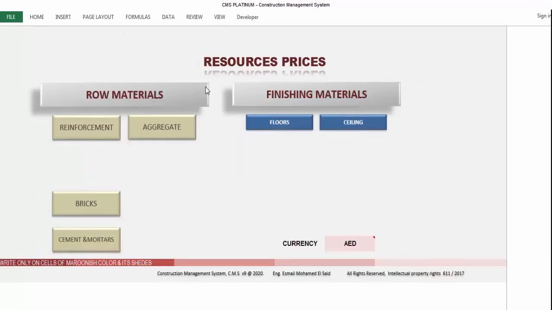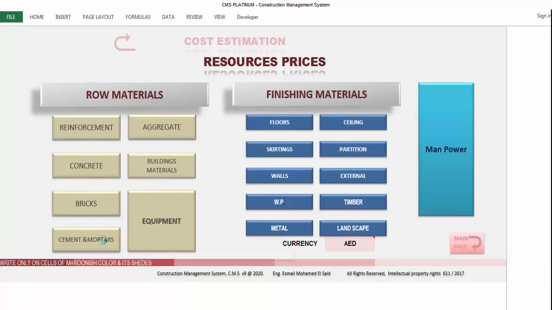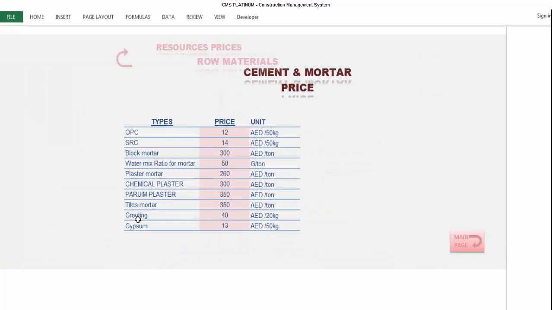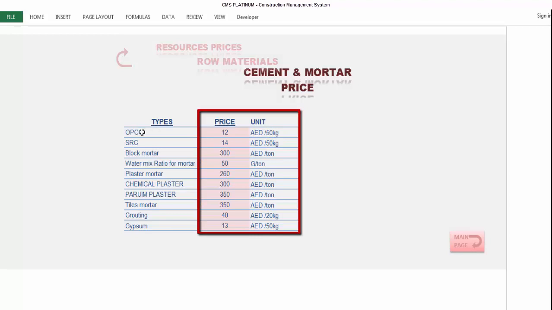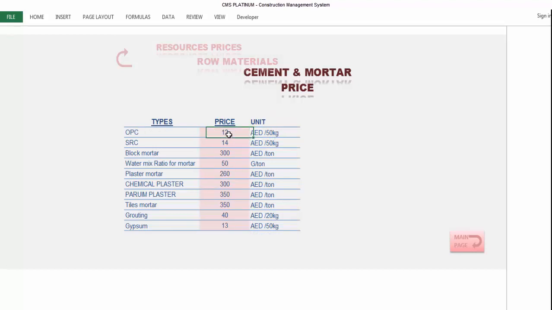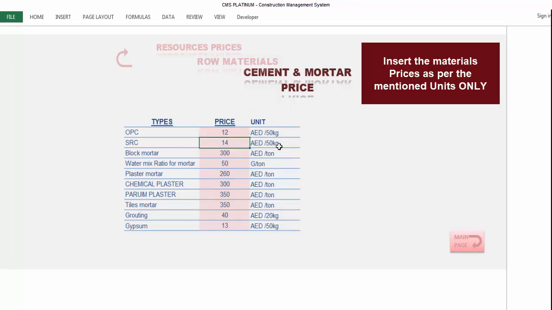Back to resources price, then you'll go for the cement and mortars. You'll insert the prices for all kinds of cement and mortars which you are using in the project, according to these units. For OPC cement, per bag, the bag is 50 kilogram, so you will put the price per bag. The SRC cement, you will also put the price per bag. Block mortar, you will add here per ton.